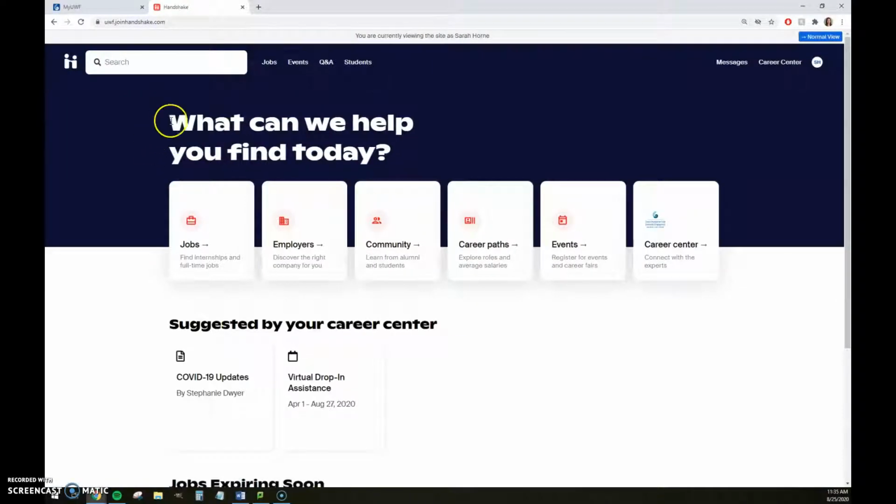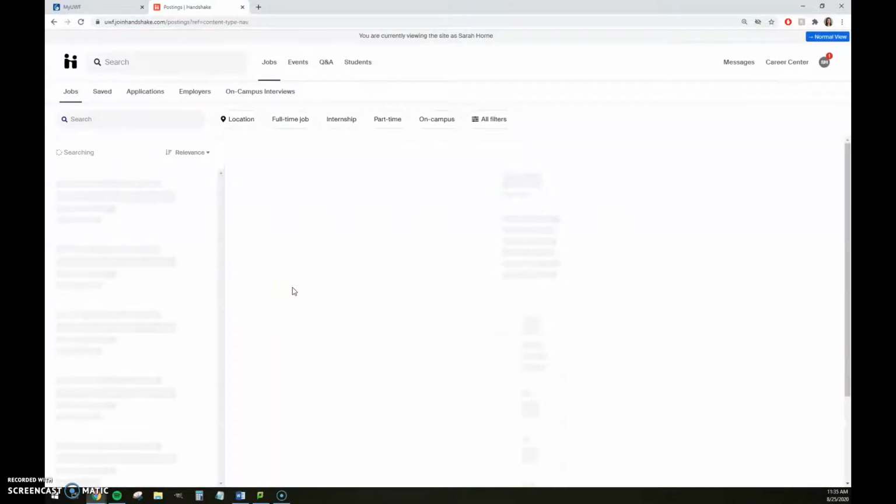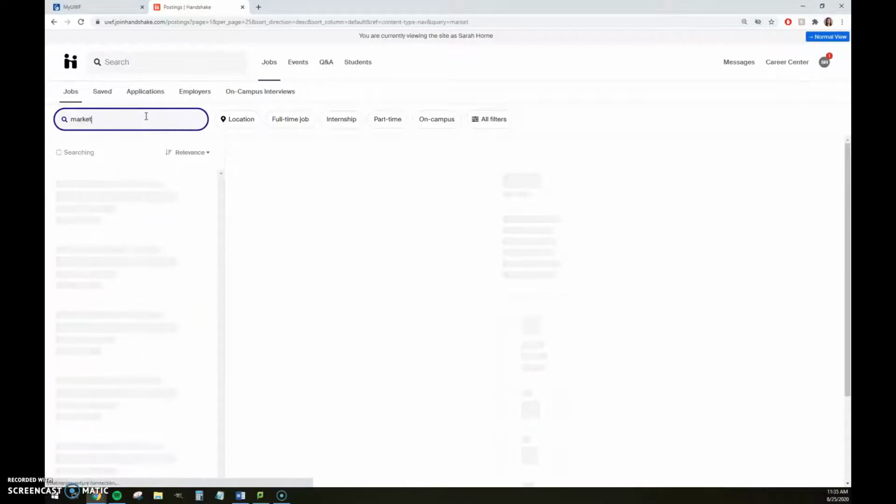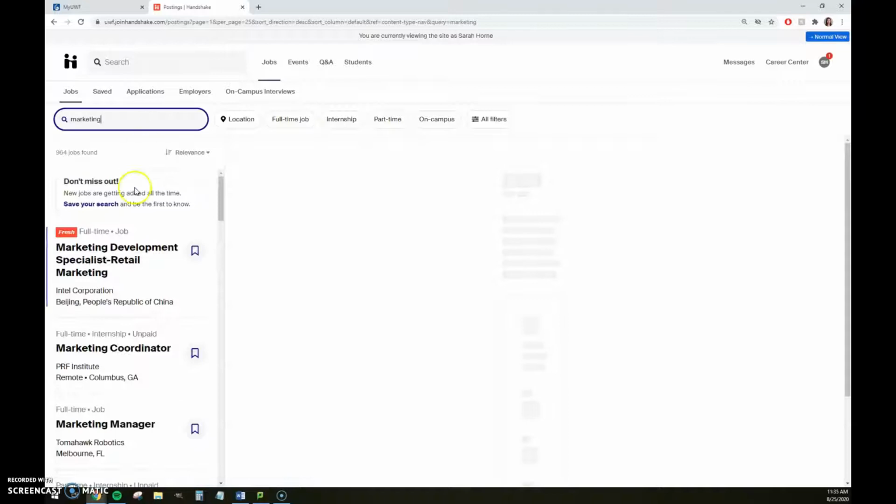If you've logged into Handshake before, it's going to take you to the home page. From here you can click on Jobs. And this is going to show you lots and lots of jobs available on Handshake. You can use different search characteristics to find different jobs. So you can search for a keyword in the search bar, like marketing.